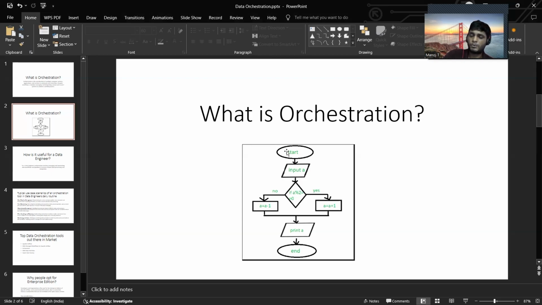So this flow chart starts with the first task, which is start. After that, it requests an input. And based on the input, if it is a positive value or... no, sorry, it's not about positive or negative. It's about odd or even. If it is an even number, it follows this particular path, and if it is an odd number, it follows this path. It assigns the value of A, then the value of A gets printed and you accomplish the task, right?